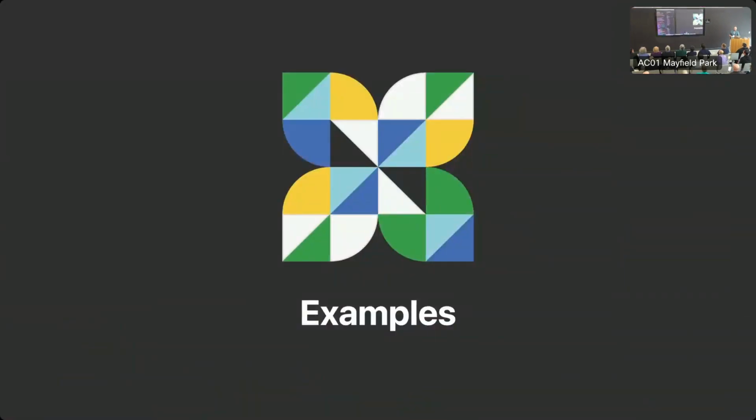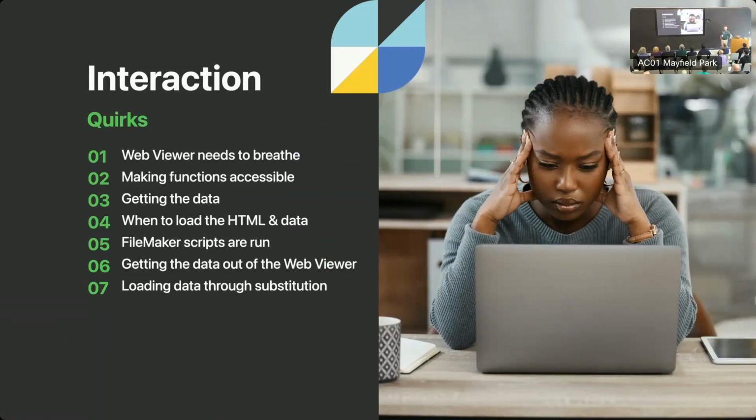So, a web viewer gives us a lot of great possibilities. It gives us a lot of great interaction possibilities. There are a lot of quirks with interacting with the web viewer. If you were to just display a table of data, fine. But if you want it to interact somehow, you have to consider these quirks.